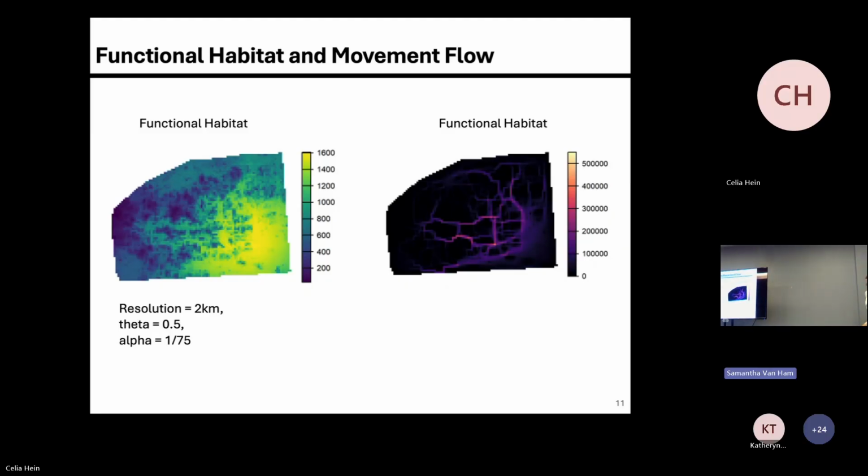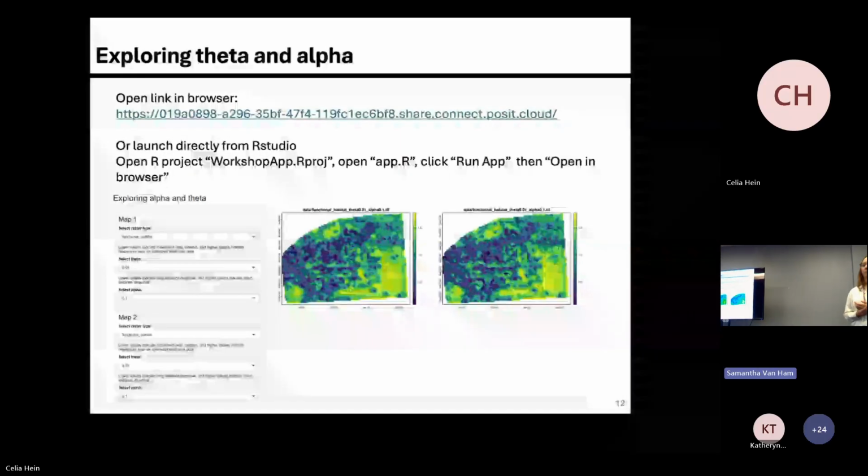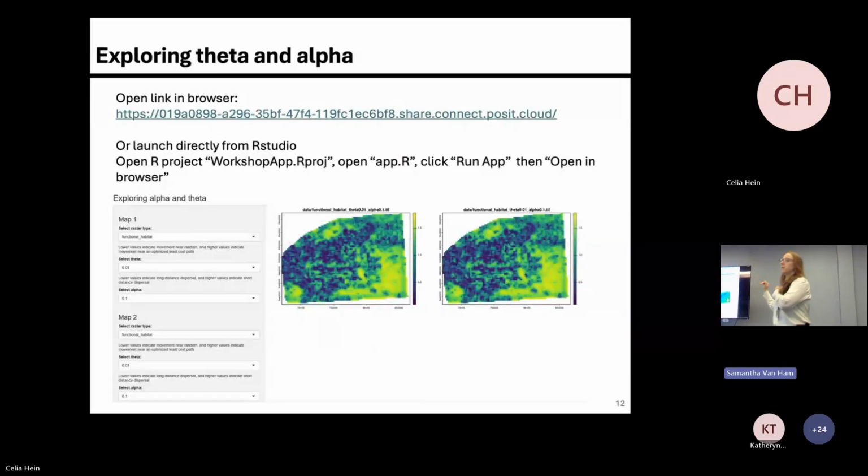Okay, so now let's go ahead and take a look at the app. This link was emailed to you with the rest of the workshop materials, and last I checked, it was still working. So the easiest way to open the app is to just click this link and open it in your browser. Okay, and you should see something like this here.